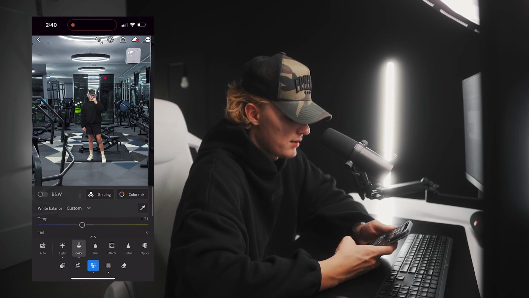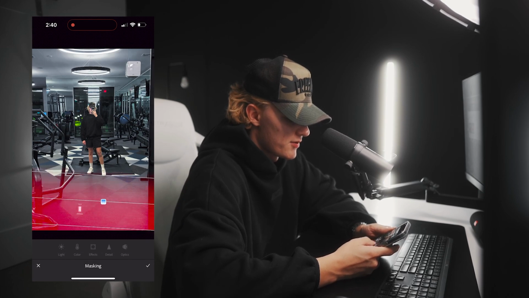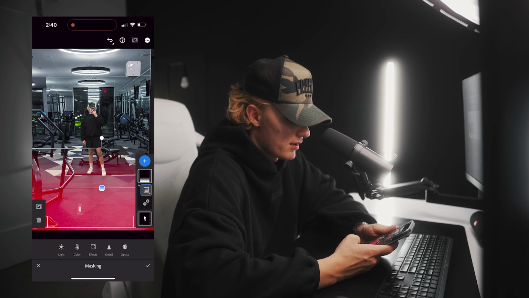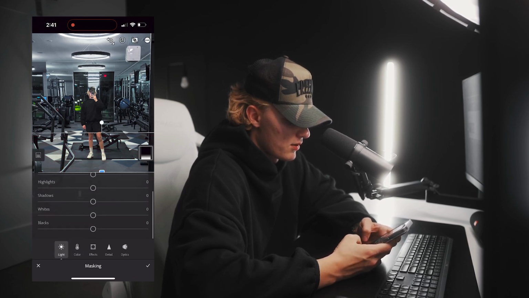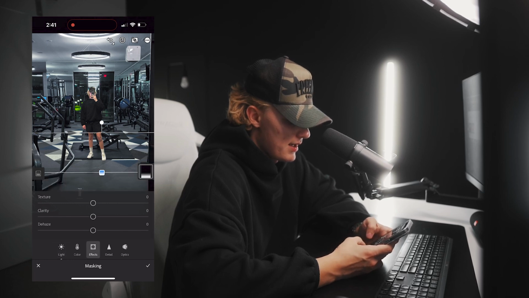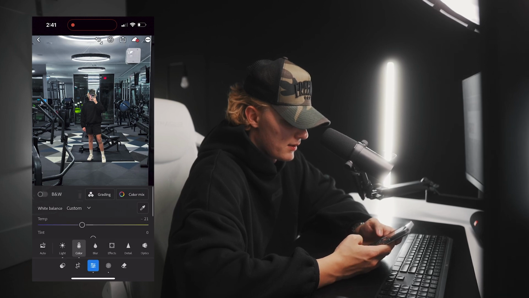Hit clear. I'm gonna go to the add. I'm gonna add a linear gradient because there's a lot of negative space down here. So just linear gradient, turn the exposure down, and then go over here to the blacks, turn that down a little bit, and then also go to effects, dehaze, turn that down as well, or turn it up, and then clarity, turn up the clarity, and let's see how that looks.